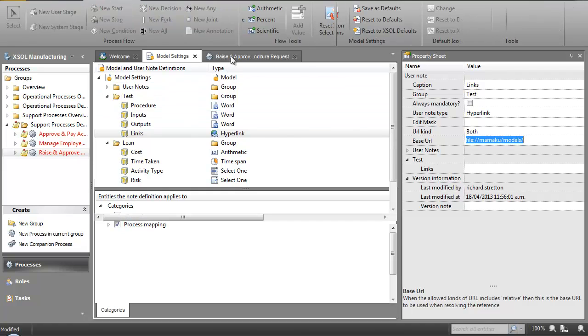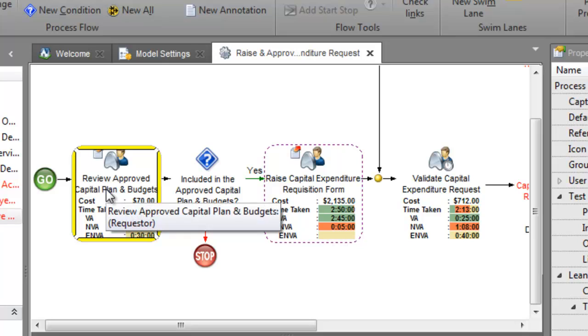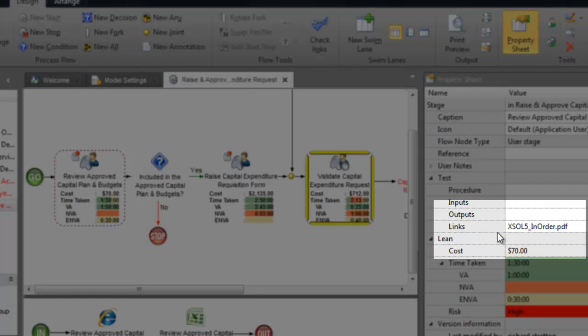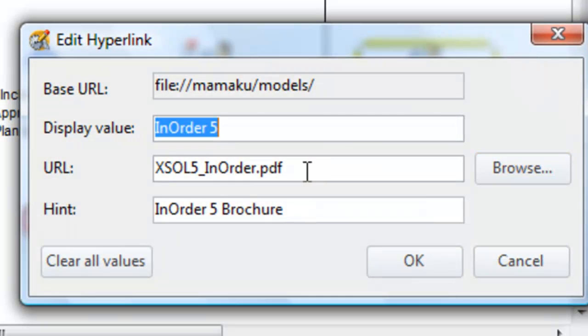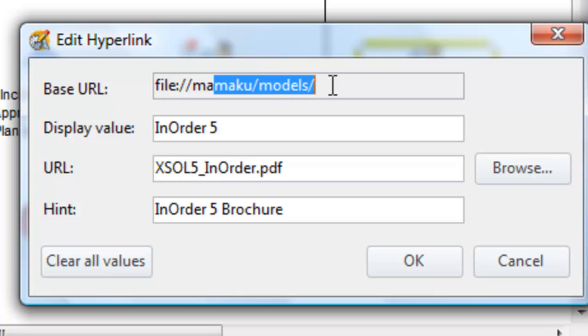Moving to our process, we can see that on the review approved capital plan and budget stage, the links note has a value. Editing that value, we can see that it has been defined as relative because it only consists of the name of the file representing the scheme-dependent path of the URL. When activated, this will combine with the base URL to form the complete URL value. We have also defined a display value and a hint.